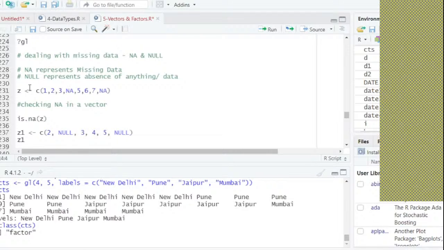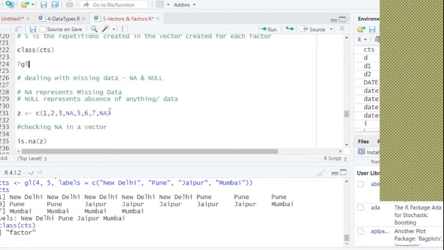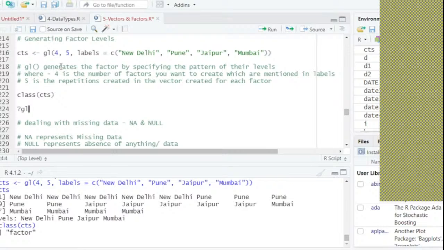Okay, what is the function of 4? It is just mentioning that these are the 4 levels. It is just saying create 4 levels. And for each level make 5 repetitions, and then I'm mentioning the labels for those levels, right? Okay.